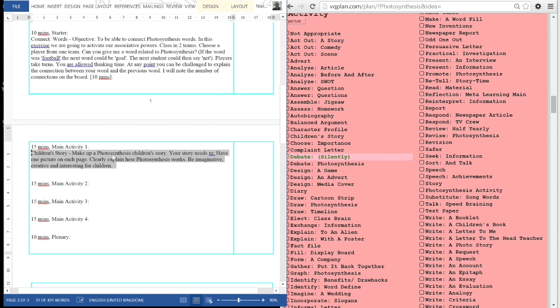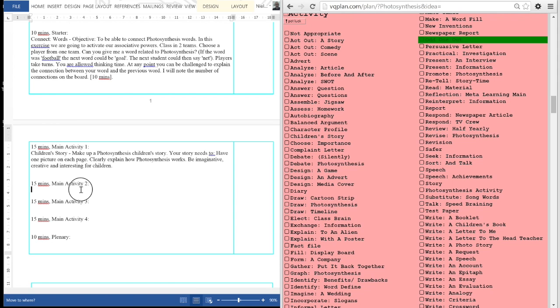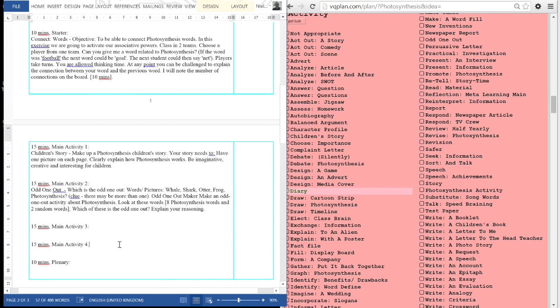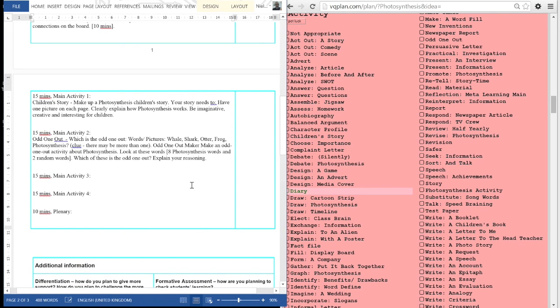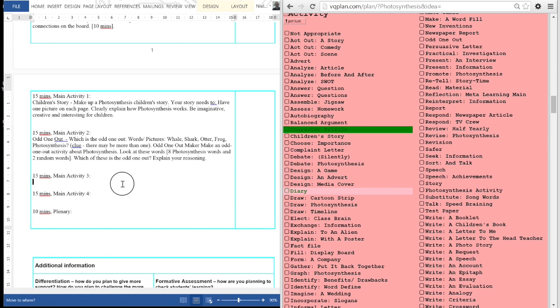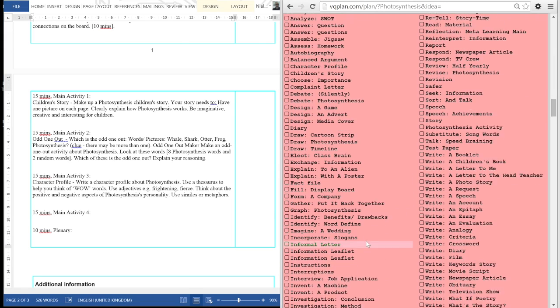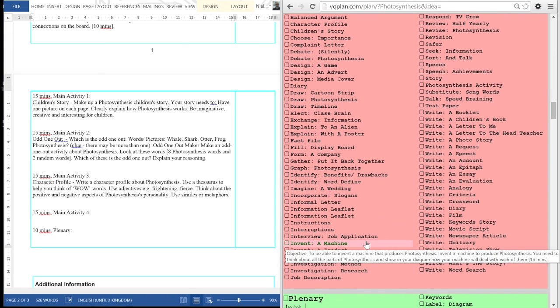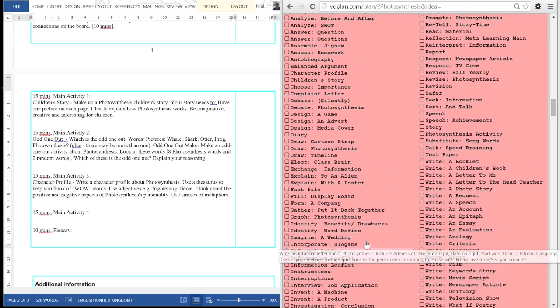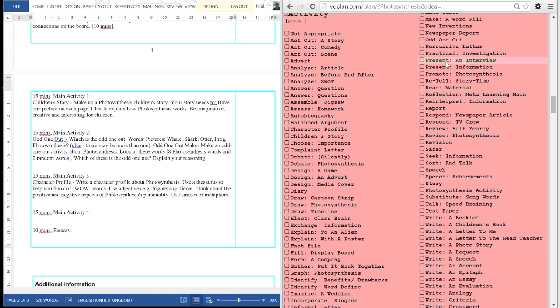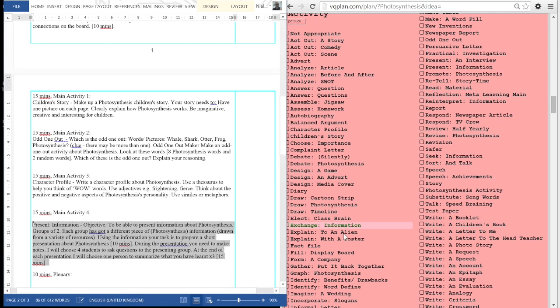So I'll put that in, just drag that across, and then for the next activity we'll get students to make an odd one out for their children's book. I will then have a character profile, so what would photosynthesis be like if it were a character? And the final activity, I will get students to, let's see, present. Let's present their books would be a nice way to finish.